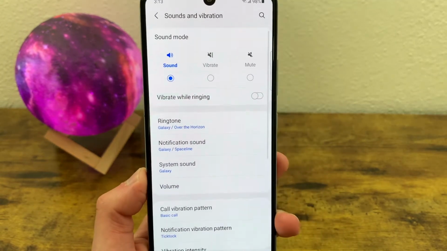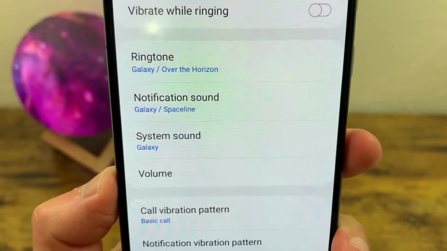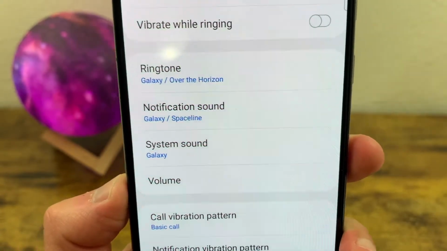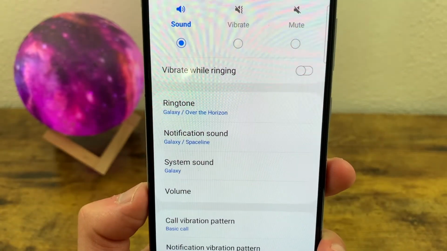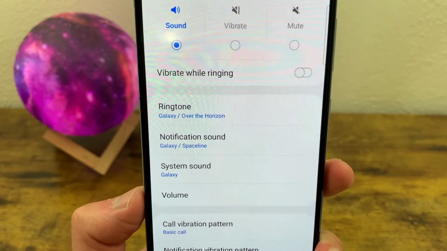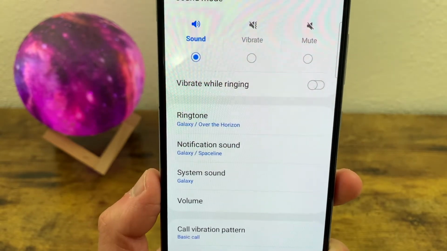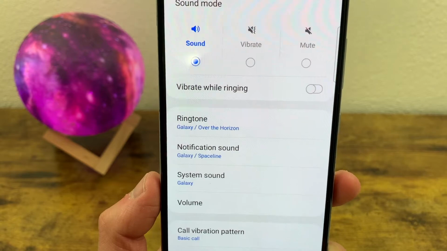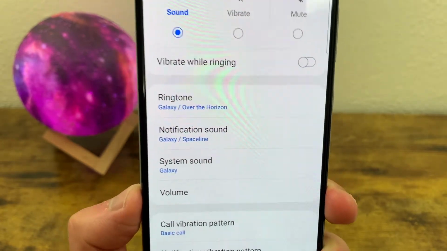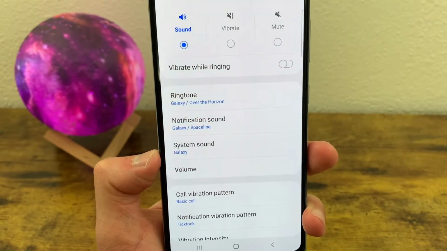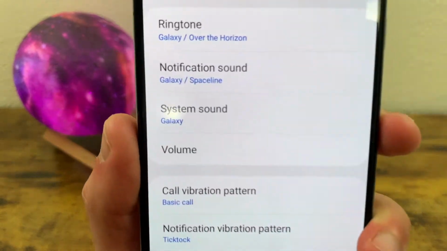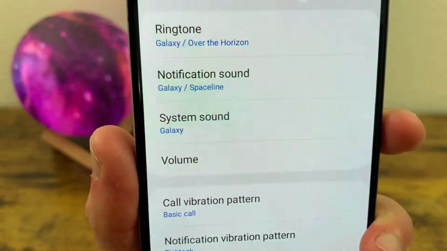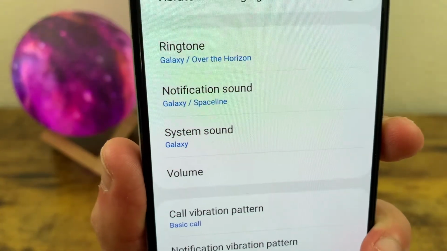But if you do like the sounds, you can also change all the ringtones and all that kind of thing right here. Ringtones, of course, are for calls, but also text messages. Don't forget that you're not gonna get the notification sound for text messages. That is gonna be on the ringtone. Notification sounds are just from all the other apps. And system sound is for stuff like feedback sound when you're selecting something and all that sort of thing.